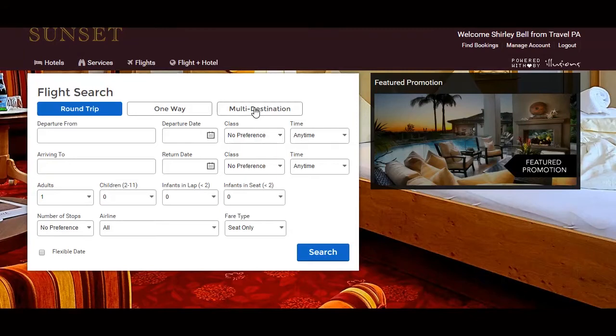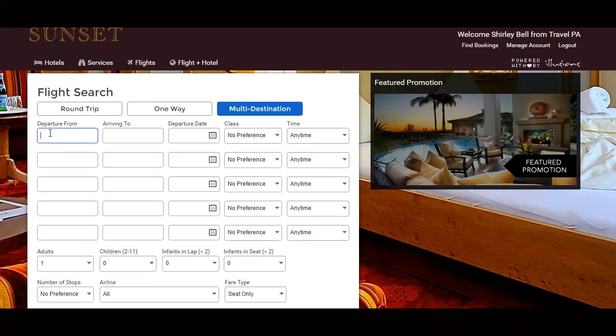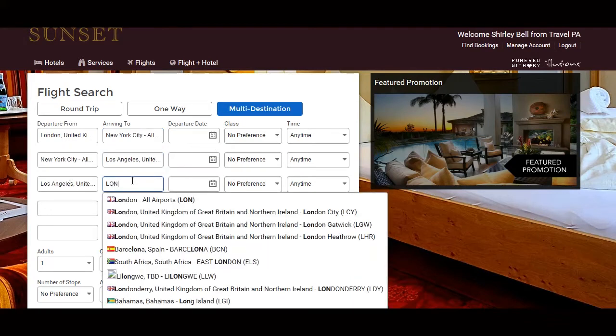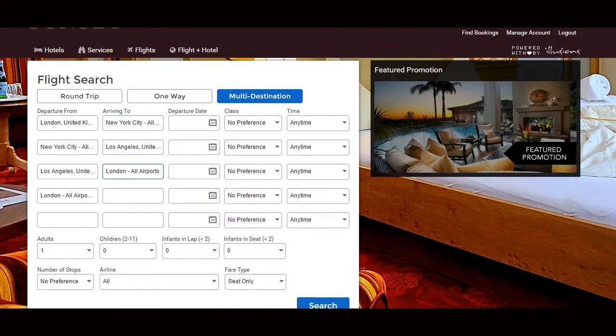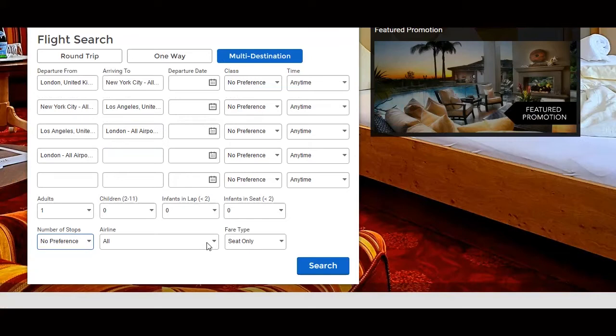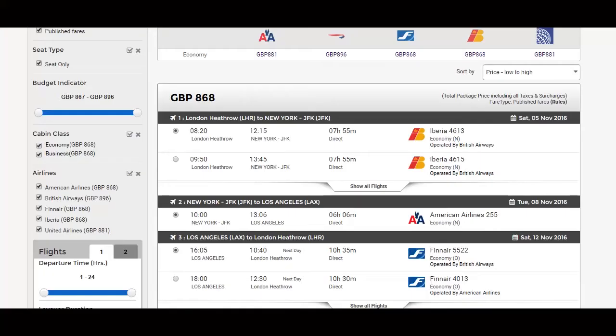If our client wanted to do a multi-destination search, we could again do this using the system. So say the client wants to fly from London to New York, and New York to Los Angeles, and then Los Angeles back to London. We would again populate the departure, arrival and the departure date. We would say whether the client had a preference for non-stop and a preference for a particular airline, and then we would do a search. It would again return the results to us with the cheapest option first, and again it would give us the routing details, the price, the fare type and any rules that apply.